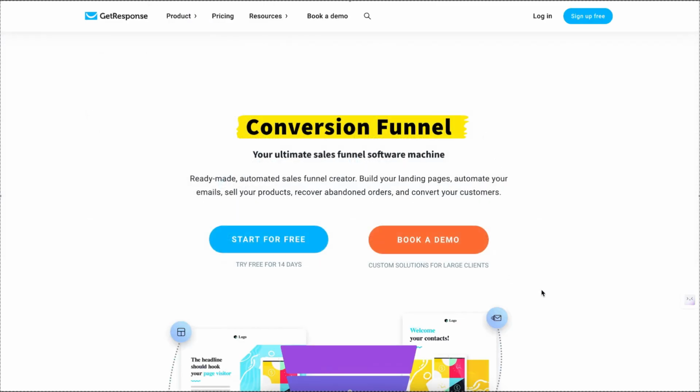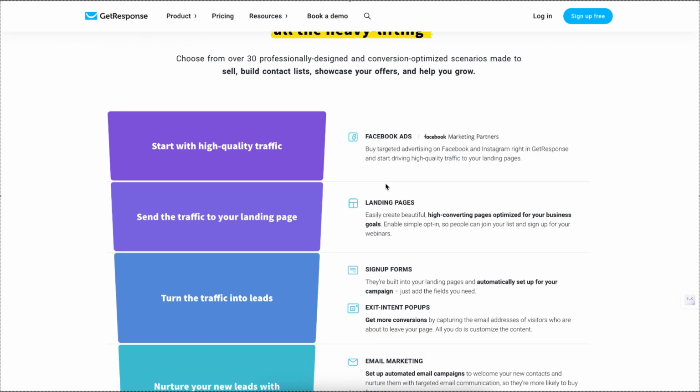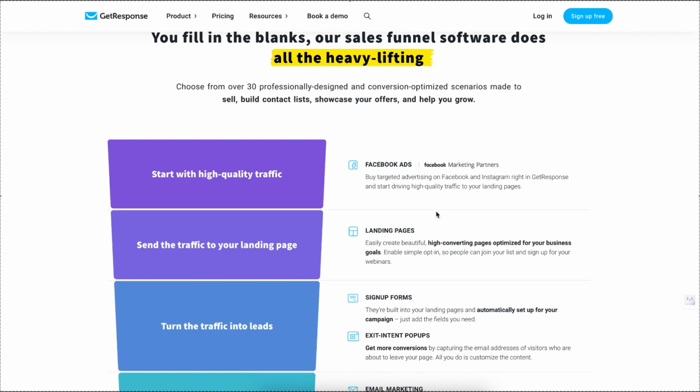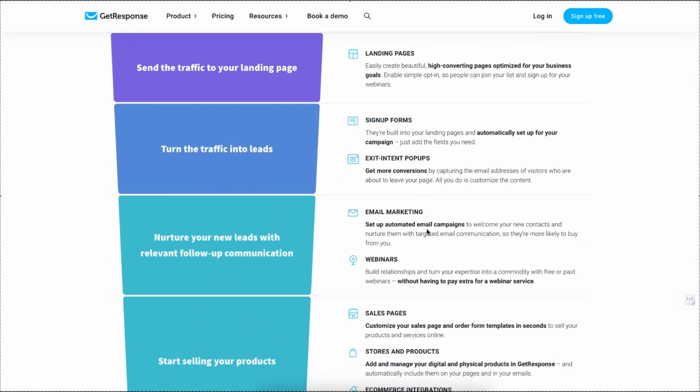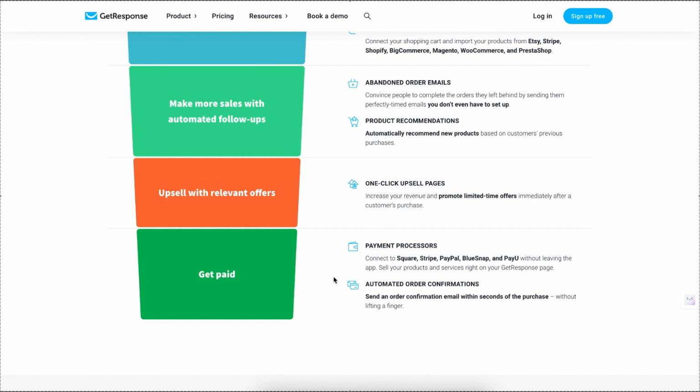So if you go in here, you will see that the way they structure this, they do it really like a funnel. So you have the top of the funnel, let's say your Facebook ads that you can connect, landing pages, sign-up forms, email marketing, sales pages, all of these different things. And they actually even provide a one-click upsell.